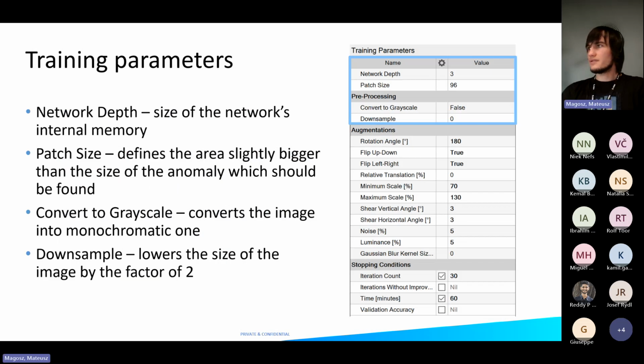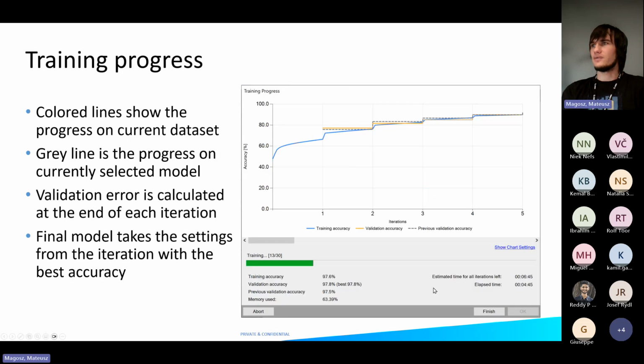When it comes to parameters, here you are working on the depth of the network and the patch or feature size. The name depends on the version you're using. Also, you have grayscale conversion and downsampling. The augmentations are the same in all of our models, but here you have stopping conditions. I think by default, validation accuracy set to 99.9% is ticked, but you can of course untick it if you want.